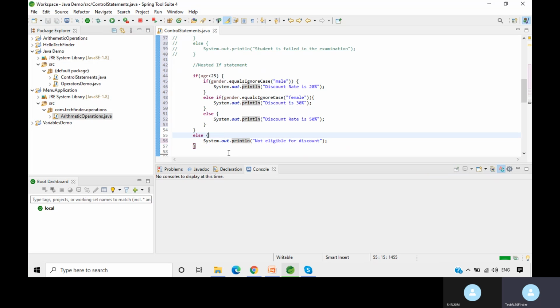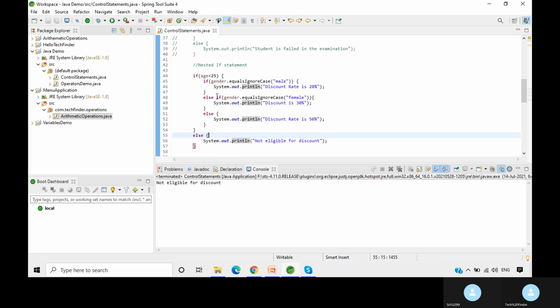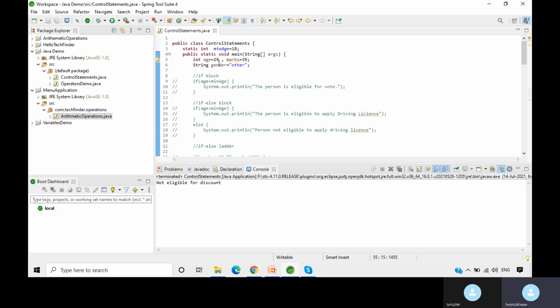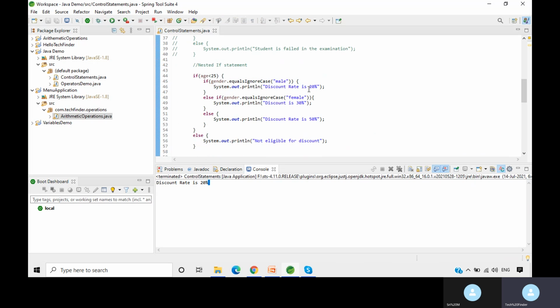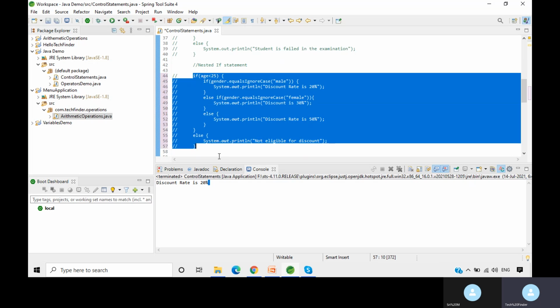Now see the output. Because the age we have taken here is 29 and the gender is other. Suppose I have taken 23 as age and gender as male. Now check the output. See, the discount rate is 20%. This is the execution of the if. Suppose this condition is not true, then it will directly jump to the else statement and print the else statement.